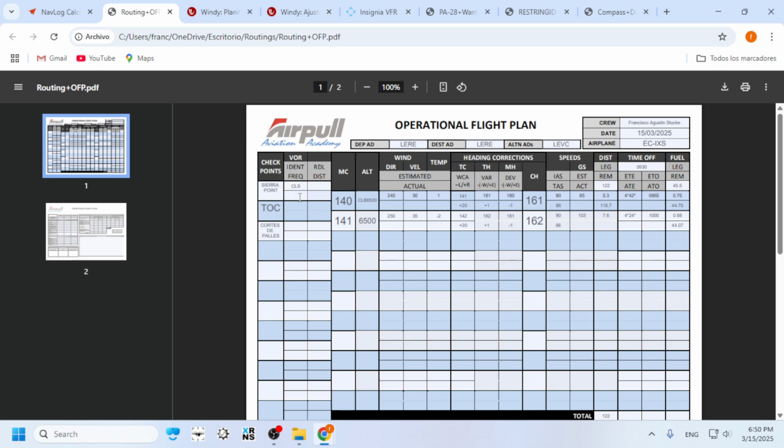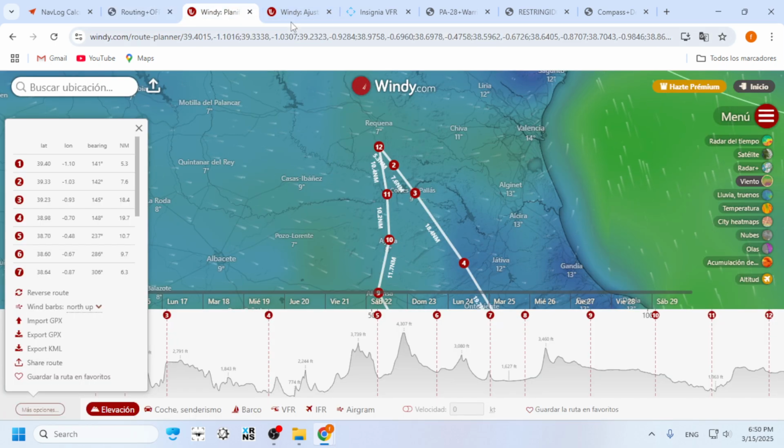The frequency, I don't remember the frequency. 116, I think it was 0.10. I don't remember. And here you put the radial in magnetic. Okay, let's say 248. Now it should be south, or let's say 192, I think it is. Distance, I don't know, 15 miles. But this I'll show you later. I can show it to you now if you want to.